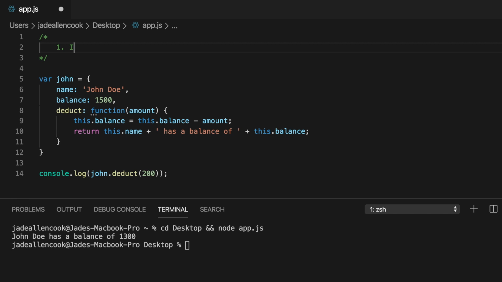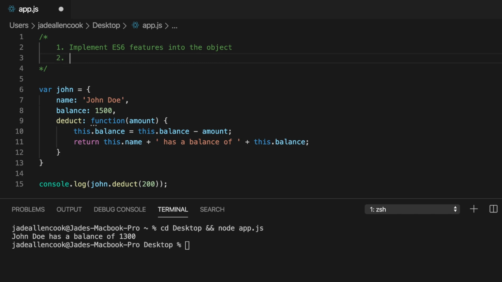The first objective is to implement ES6 features into the object. And the second objective is to return the value after, let's say, 2 seconds. We're talking about this value right here. So if you're still watching this video and you haven't gone over to the JS Fiddle, go over to the JS Fiddle and try to do this, and then come back here and we can solve it together.